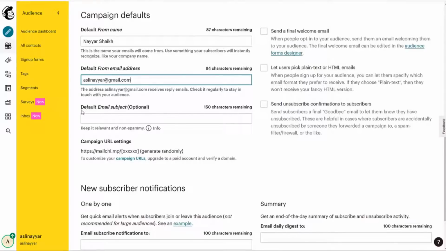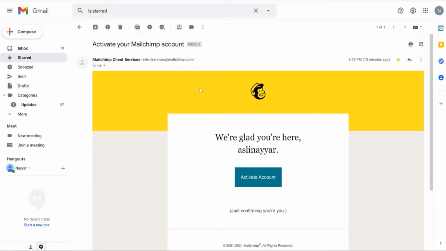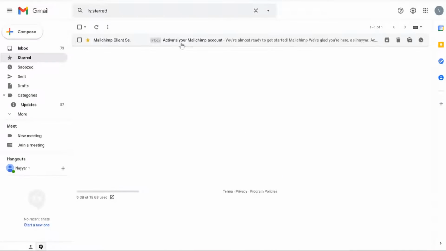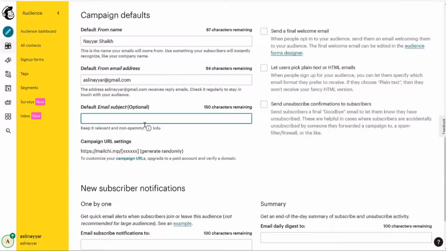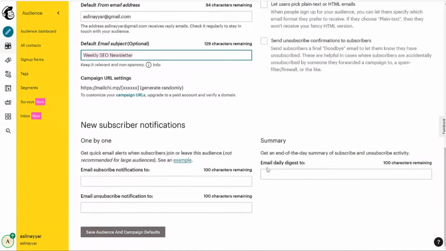Then you can also enter the default email subject. As you can see, this is your email subject, Activate your MailChimp account, or you can see this subject over here as well. So you can enter something like that over here. I'll just enter weekly SEO newsletter. So you can enter something related and relevant to your newsletter subject. Then you have some more options over here. If you want, you can tick mark this, or you can just leave it as it is.